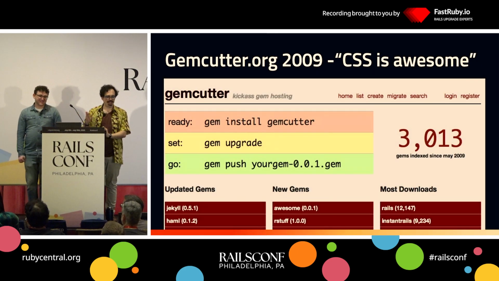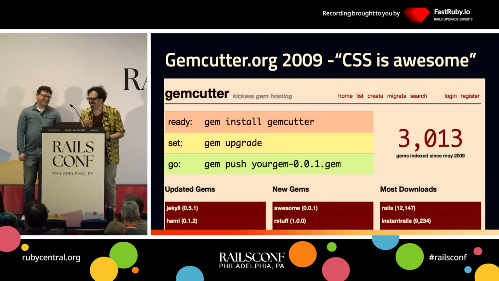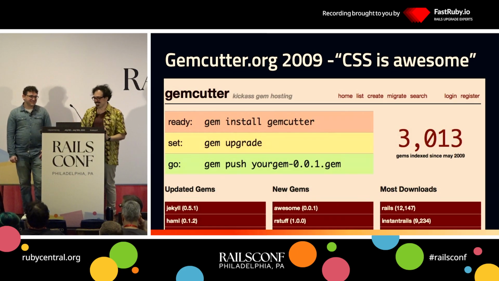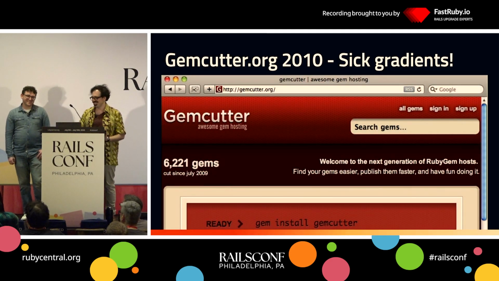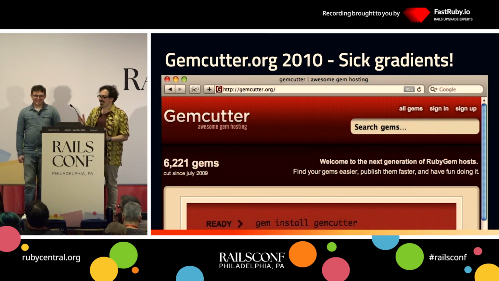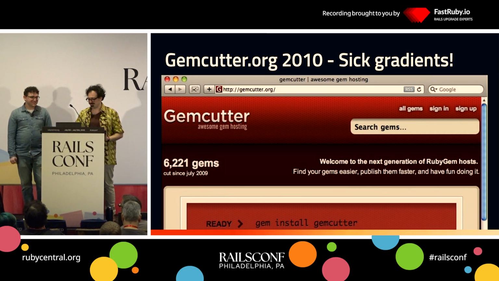Fast forward a bit, I was learning CSS clearly in 2009. Luckily, some great folks at Thoughtbot, where I was working at the time, helped me with some really sick gradients on this. Look at also RSS. Remember that? That's wonderful. That was a thing for a while.